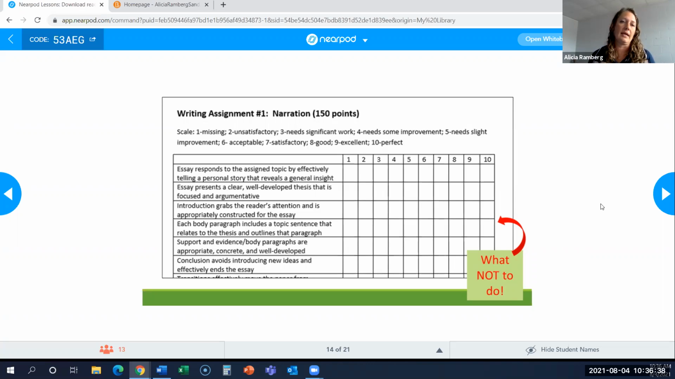But if you look at the next one, introduction grabs the reader's attention, and we did talk about hooking the reader, and is appropriately constructed for the essay. What does that mean? What does it mean to be appropriately constructed for the essay? No details on what exactly that means. It needs to have this, it needs to have that, and this doesn't say anything about the order of where things should be. Now I have evolved, thank goodness, and say things like the thesis needs to be at the end of the introduction, and all of this.